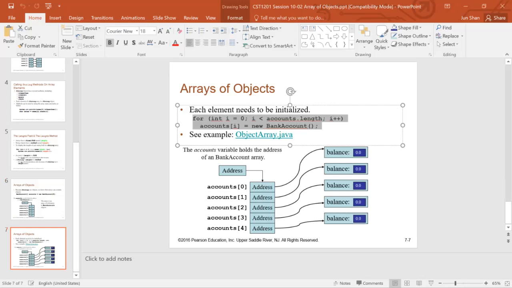How do you create each new account? It depends on your specific object. So here, after you run this loop 5 times, your 5 elements are all populated. Each element points to an object, containing the address of the object. And the accounts variable is now pointing to an array object, which contains a list of bank account objects. That's the array of objects.